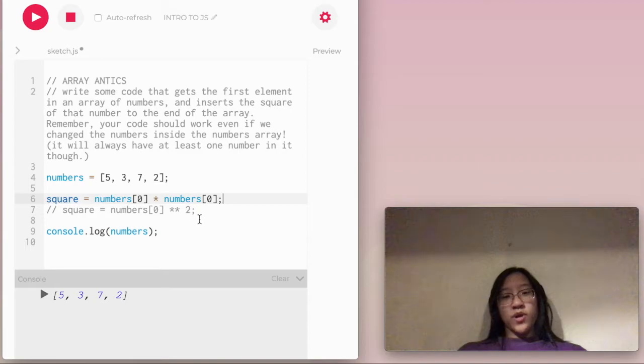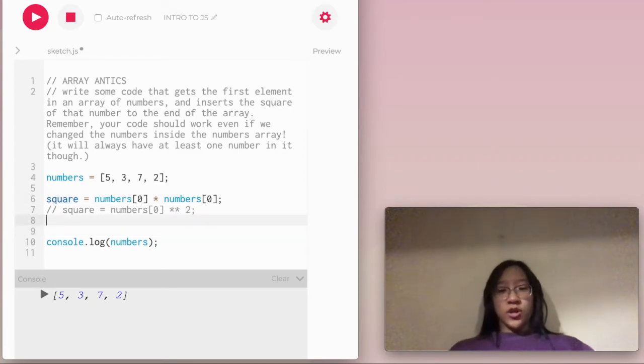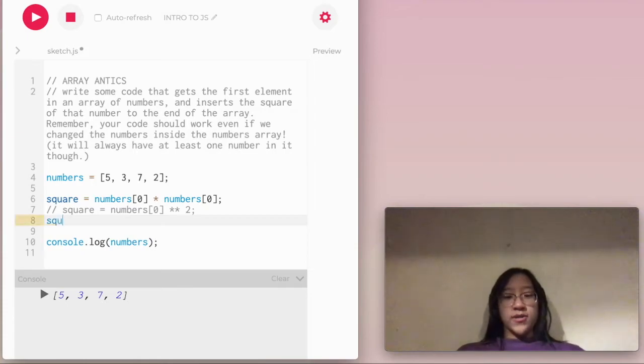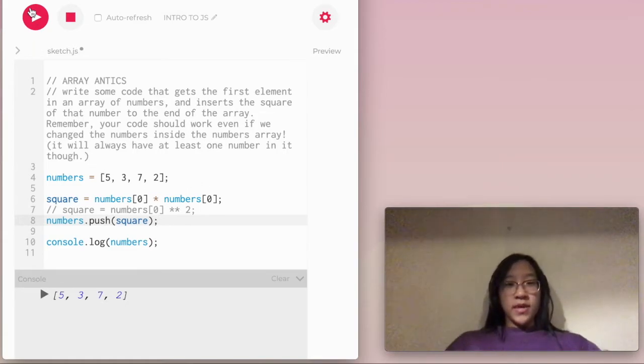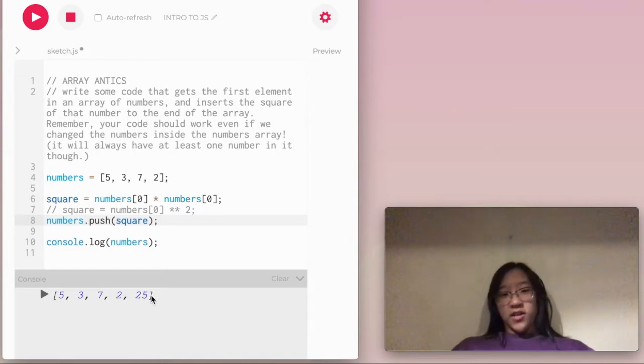That's the first part of the question, and now all we need to do is add to the end of the array. Again from the video, all we need to do is use push. So we use numbers dot push, then add the variable square to it, because square has been equated to the square of the first item. Now we run it, and we have the array with the square of the first item added to the end.